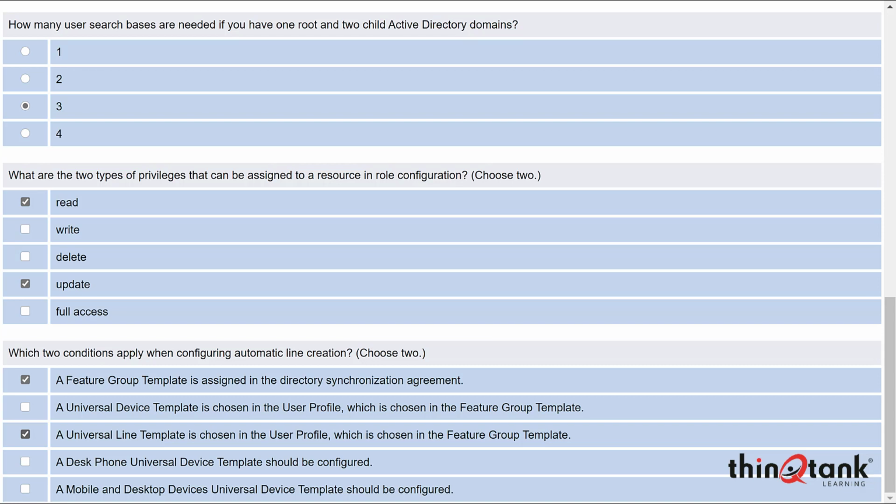All right, so we'll go ahead and wrap up this module. We'll see you guys in the next module. In the next module, we'll be talking about implementing Call Manager provisioning features. All right, so we'll see you there.